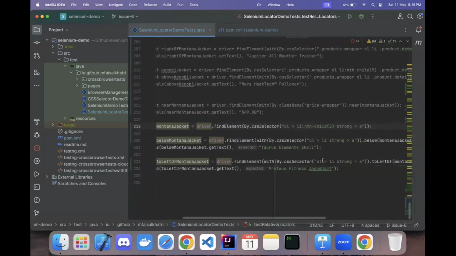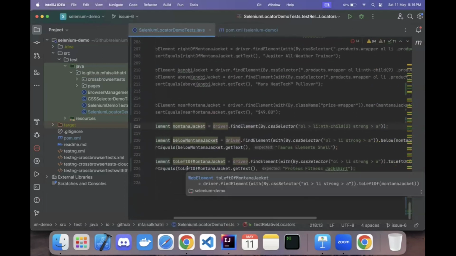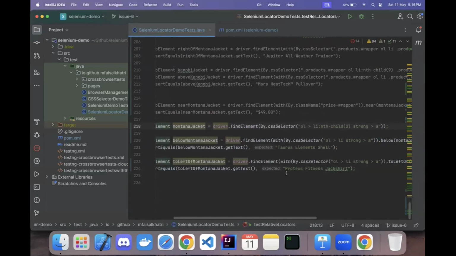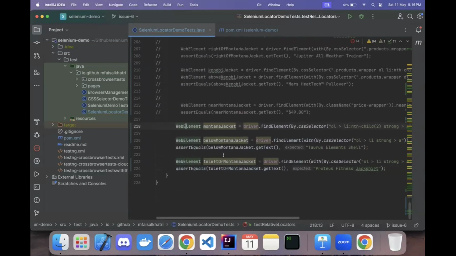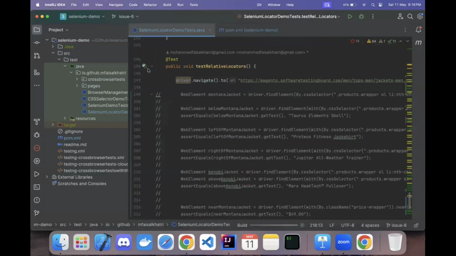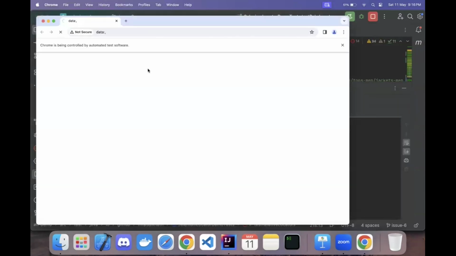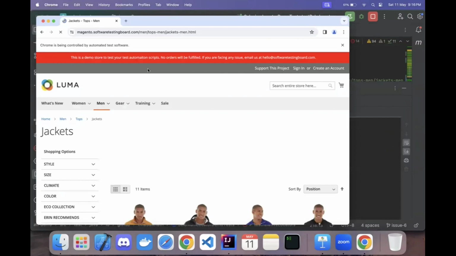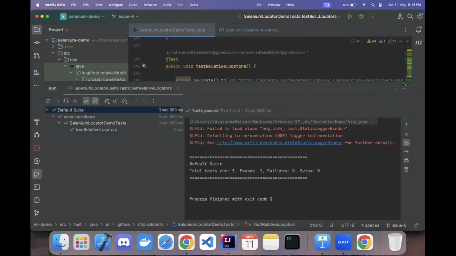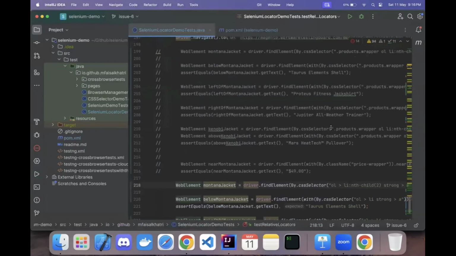So just reiterating, the assertion will run and check that to the left of Montana jacket, the Proteus fitness jacket shirt value is being displayed. Now let's run it and see. The second selector, to left of, also passed.